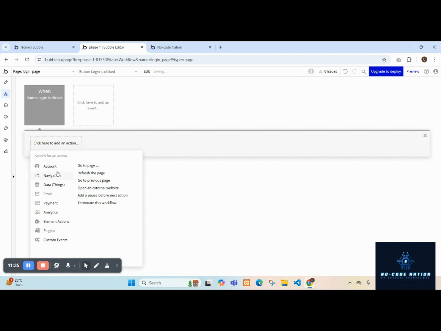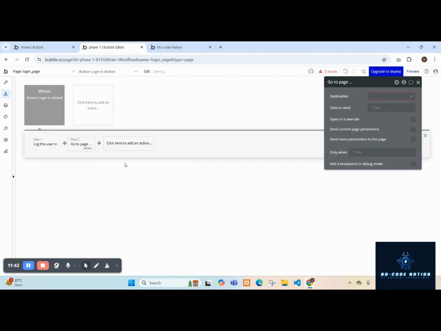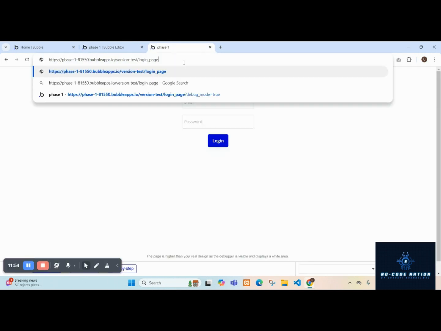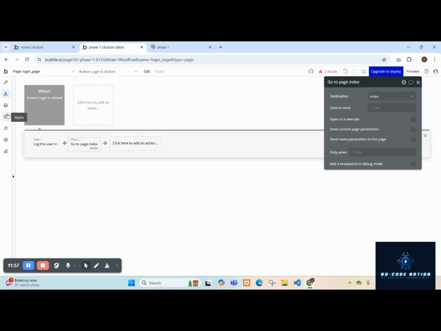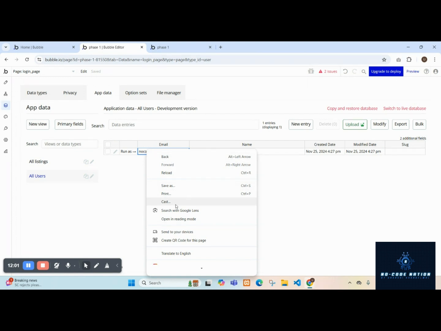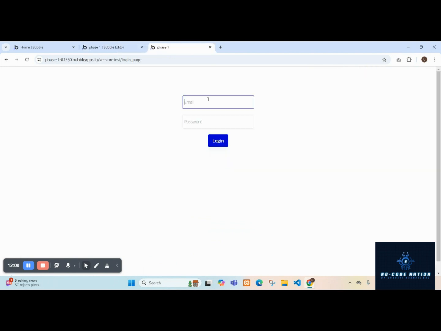Now what I wanted to do is log the user in and then navigate to the index page. So let's preview it. This time I'm logging the user in. This is our email address. I am copying this. nocodenation@test.